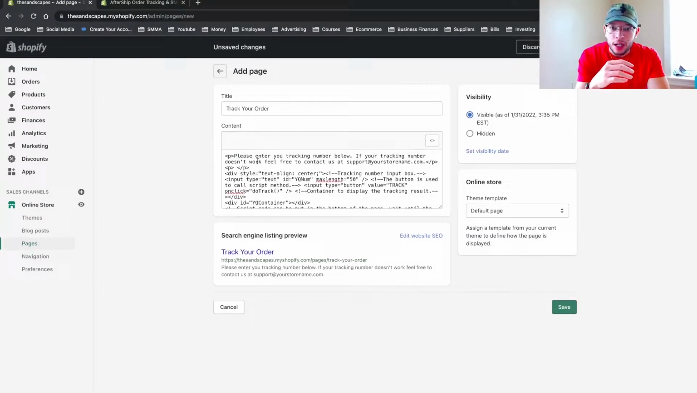And then you're gonna wanna scroll to the top of the code. As you can see right here, it says, please enter your tracking number below. If your tracking number doesn't work, feel free to contact us at blah, blah, blah, okay? So you're gonna wanna delete this part up to the period and put in your store's email address, whatever your customer service email is, okay? And then you're gonna wanna go ahead and click save.